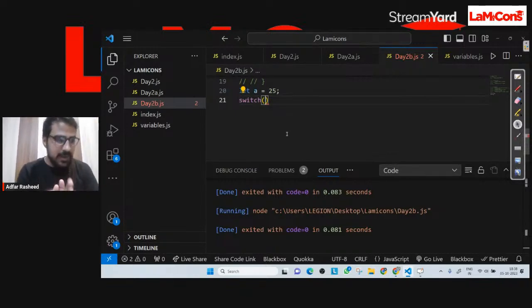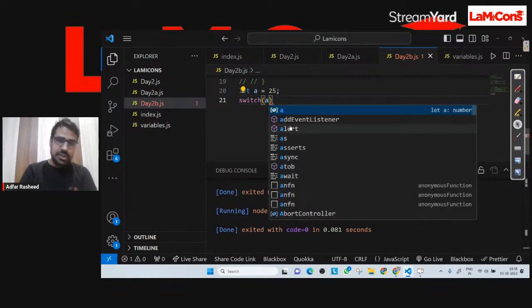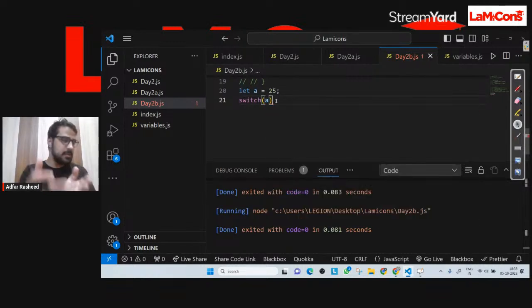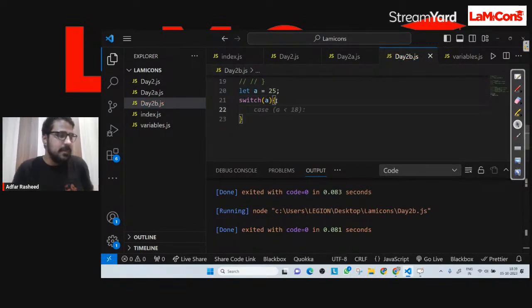So what will I do in this case? I will simply tell it based on my A. Switch between the cases based on my A over there, and then I will simply write this curly brace.